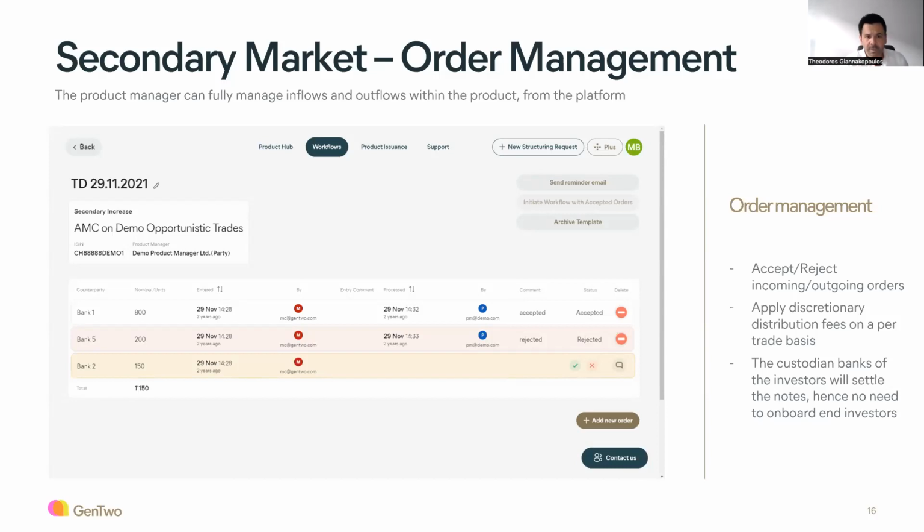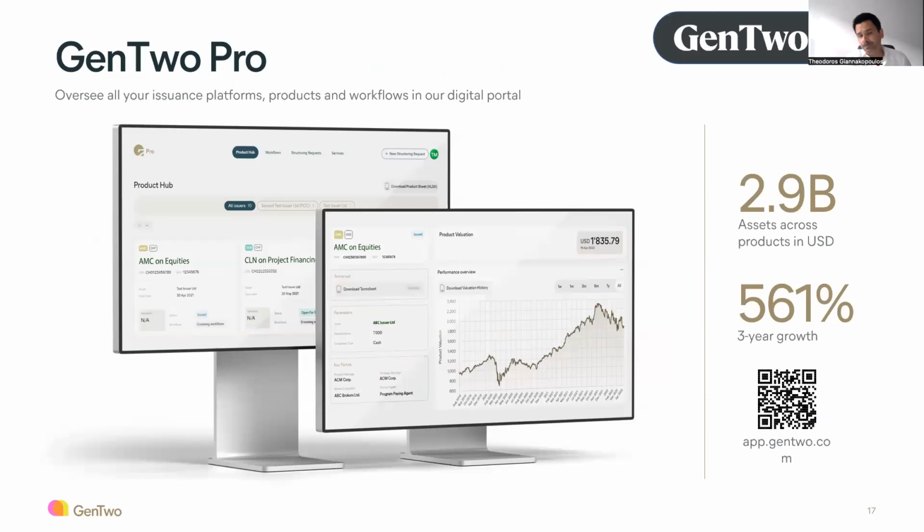Now, with regards to the overview, we are at the moment at about 2.9 billion in terms of assets across all the products in dollars. We have been enjoying a pretty steep growth over the last 3 years. I believe we have communicated that last year alone, 2022, we were able to add approximately 1.1 billion into the products across all asset classes. And as we all know, last year was a particularly easy year for the financial markets.